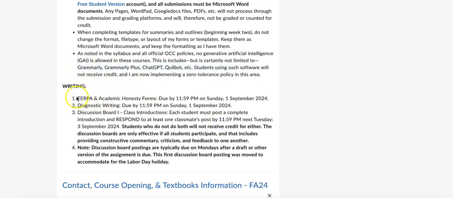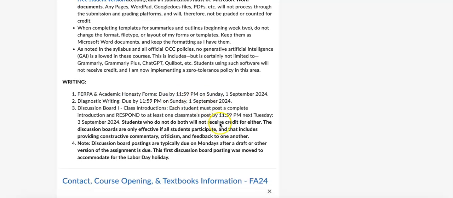So for week 1, you guys have the FERPA and academic honesty forms and the diagnostic writing. As I said in the overview from the main part of class, everyone just has to download these. You can keep them in Word, type out your name and the date on those, and upload those files as Word documents. Nothing else needs to change there.